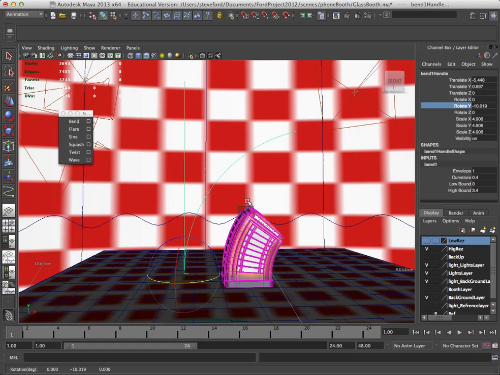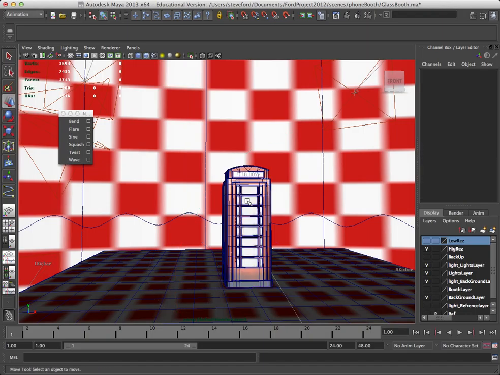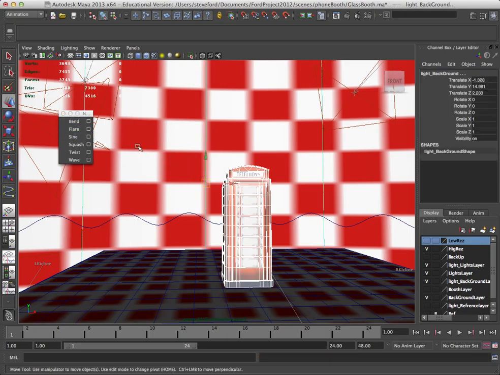They can go onto lattices. You can put them on curves. They work on the CVs. They don't work on the faces. So the more CVs, the better results that you get. And so I'm just going to pull out the bend deformer and select that guy again.